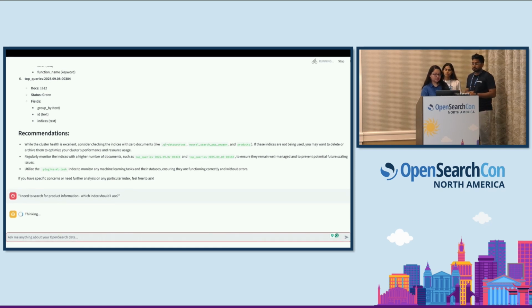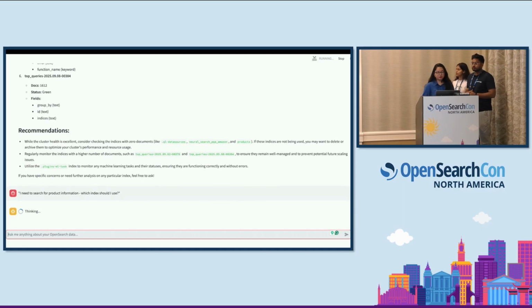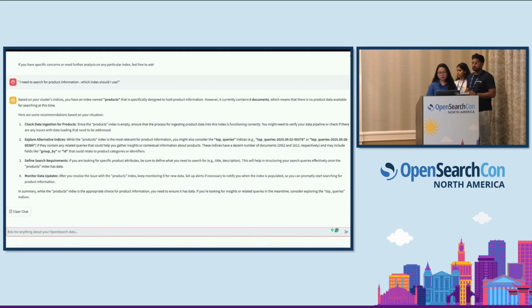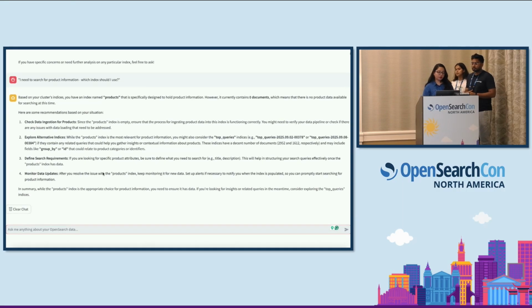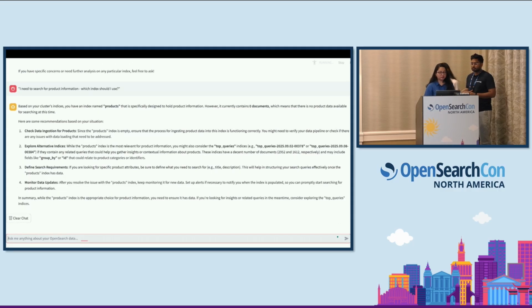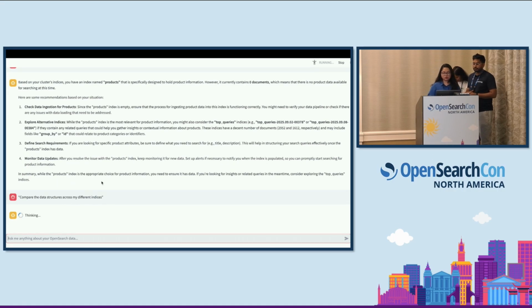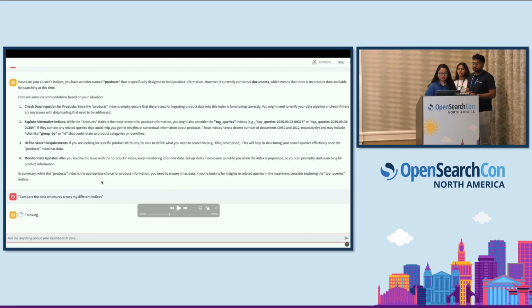Next I'm asking, I need to search for product information. Which index should I use? Because I'm new to the team, I don't know which indices we have and frequently use. So it says there is a products index already, so you can use that. And we can also explore alternative indices that are already in the top queries.